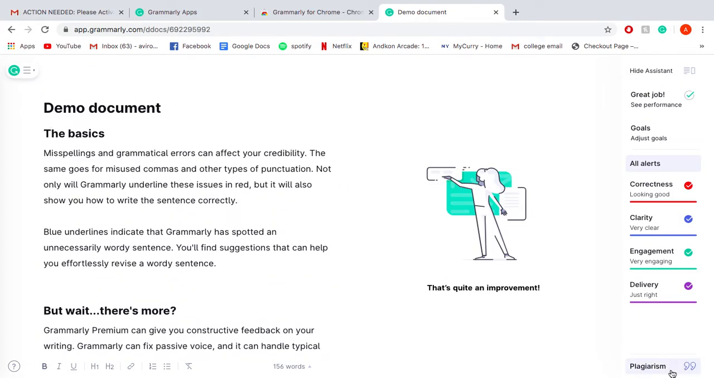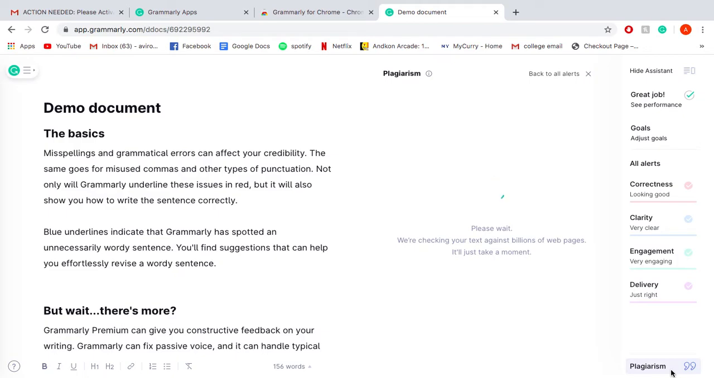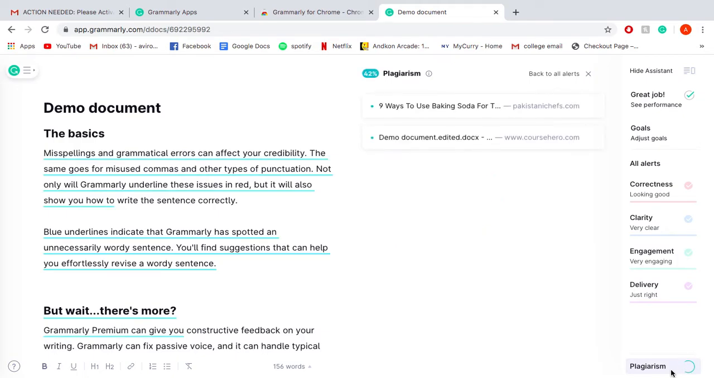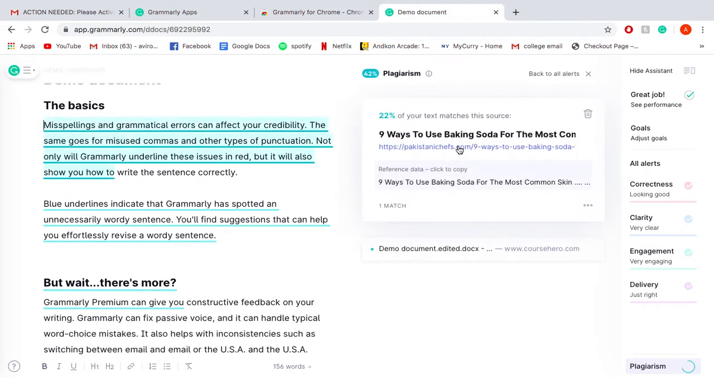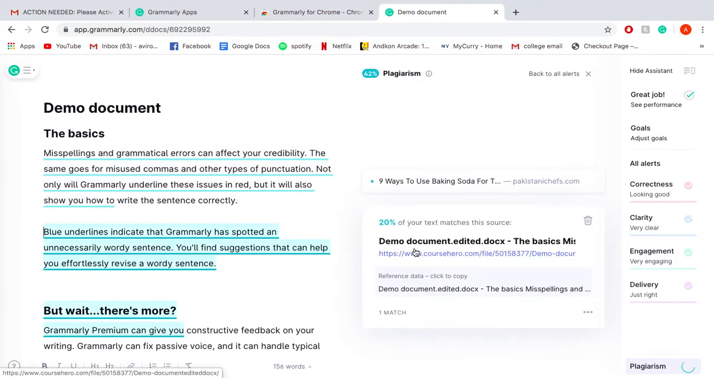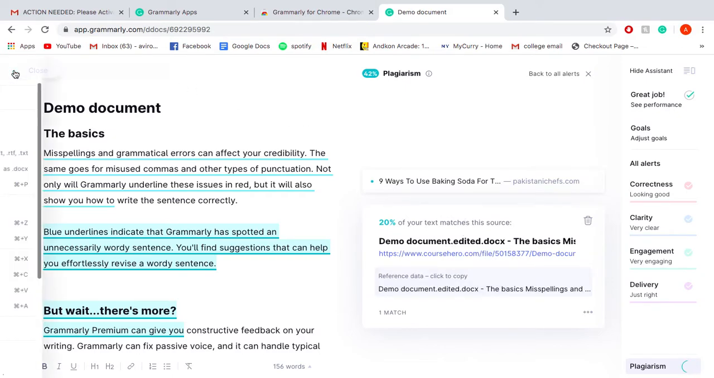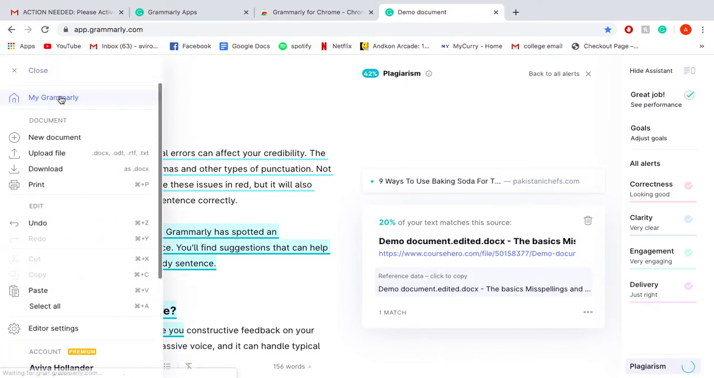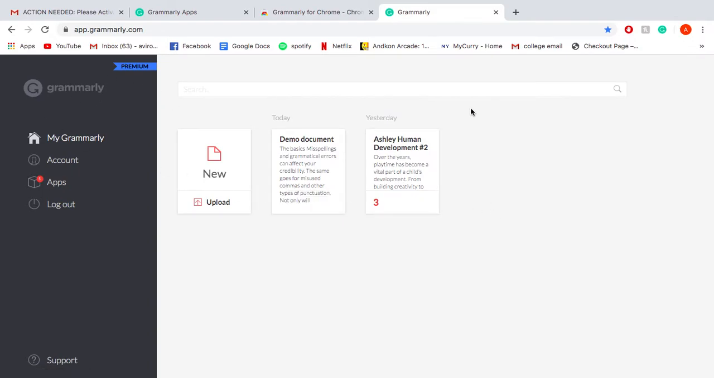Down here you can also click plagiarism, and it will underline anything that has been plagiarized. It will search the internet for it. So as you can see, it says there's 2 things. 20% of this text matches something else. 20% of this matches something else. And if you just do this, you can go back to your home.